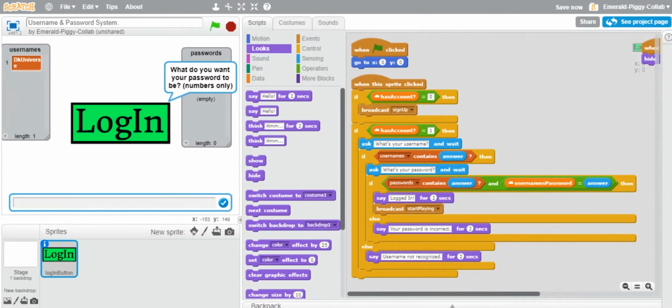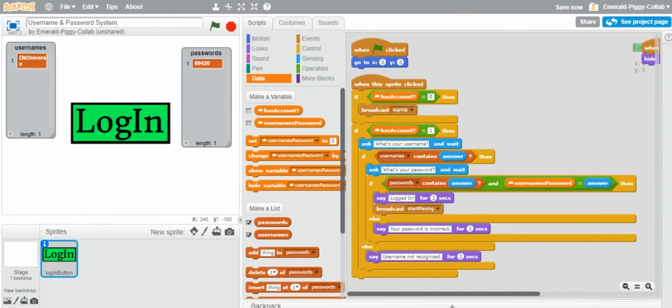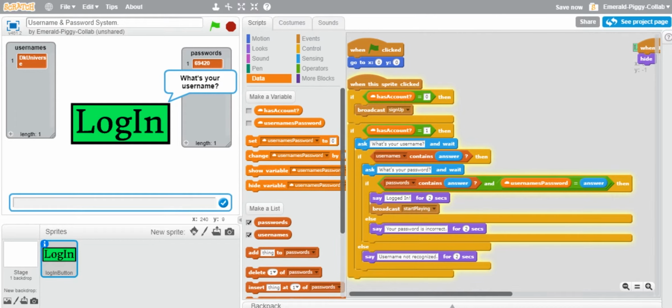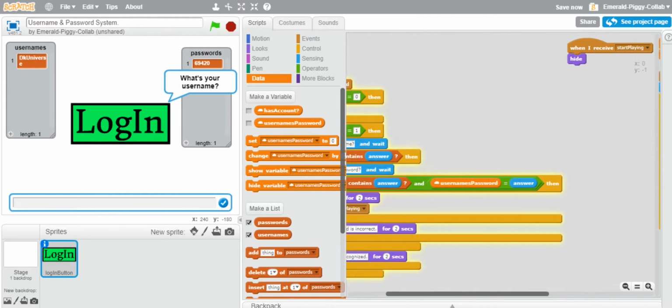There we go. Alright, and then what do you want your password to be? Let's just make it, I don't know, 69420. Boom. And see, that also sets it up on passwords. This is why you would obviously hide both of these, because you don't want people seeing other people's passwords. Okay, so now it shut that off. When you click that, it says what's your username, because now your account has account setting equals 1 because you set up the account.